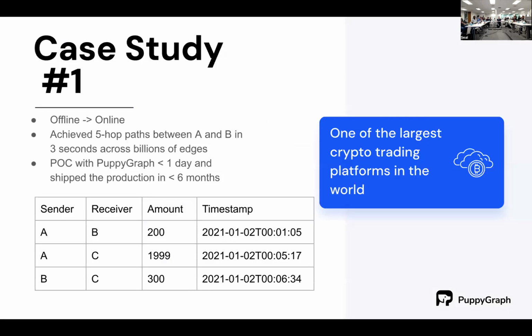And what can we do with a graph model? I have a bunch of use cases here, and let me show you some real ones in production. The first one is blockchain analysis, and the use case is also similar in big banks. Usually you have a table like sender, receiver, amount, and timestamp, and A transfers money to B, like $200, at this timestamp.